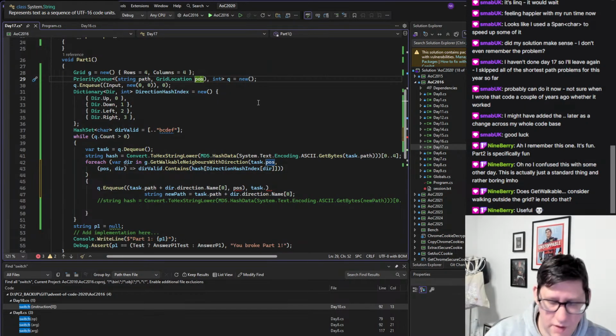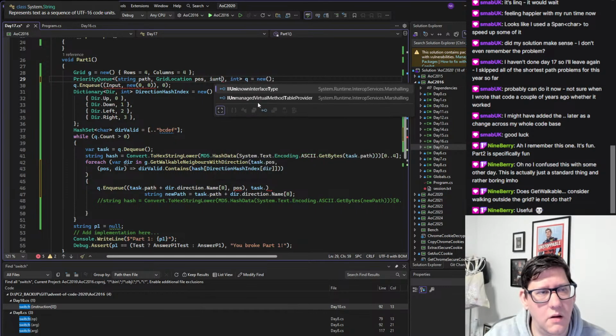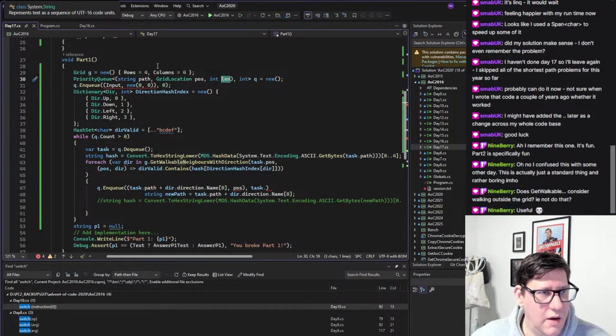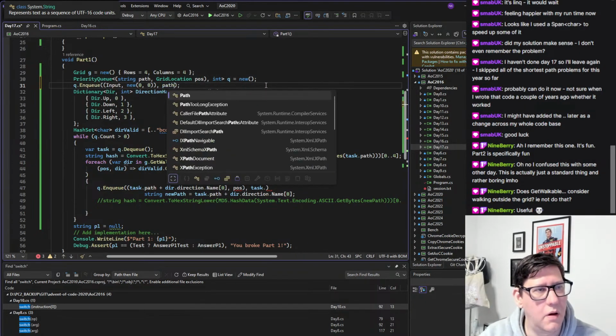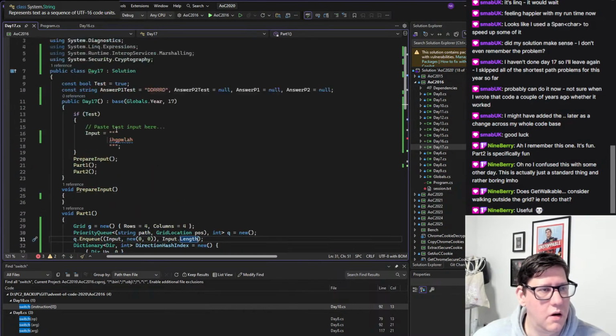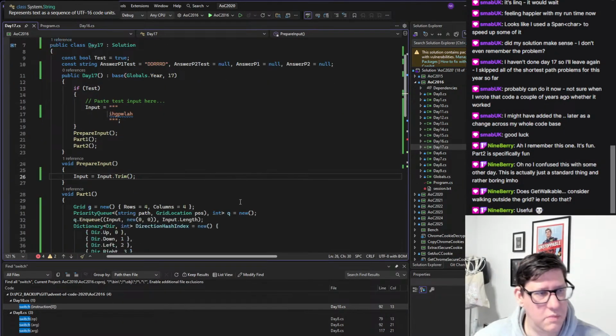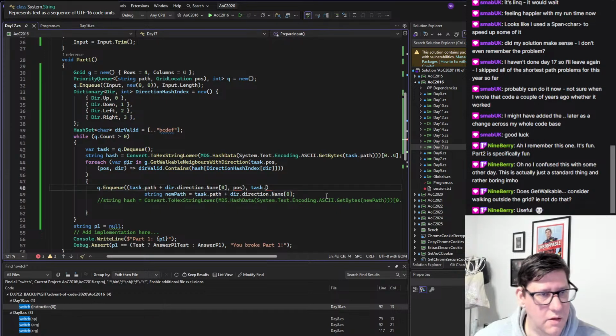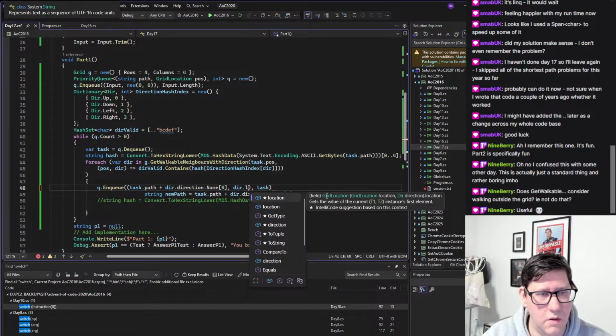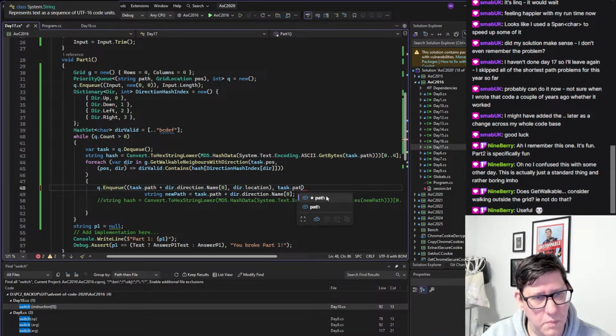I should just also add the value here, length. In this case, I could deduce it from path, but yeah. Actually, I could just do that, never mind. Path input dot length, like this. Input is input dot trim. Let's make sure that we trim it. So we just add the path. This is dir dot location, and this becomes task.path.length plus 1, because we added 1 to it. Okay.